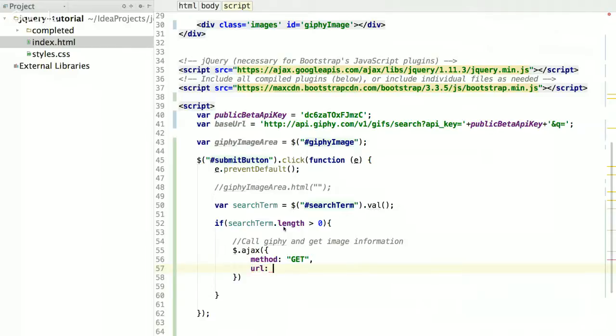All right, URL. You'll also notice that we don't need quotes around these. The keys don't necessarily need quotes.